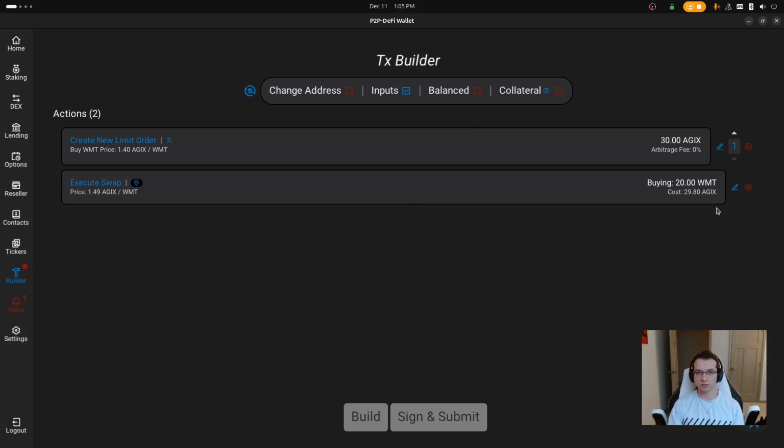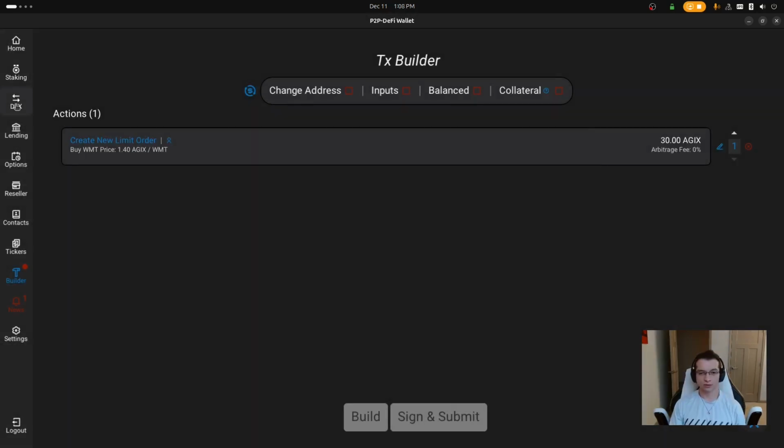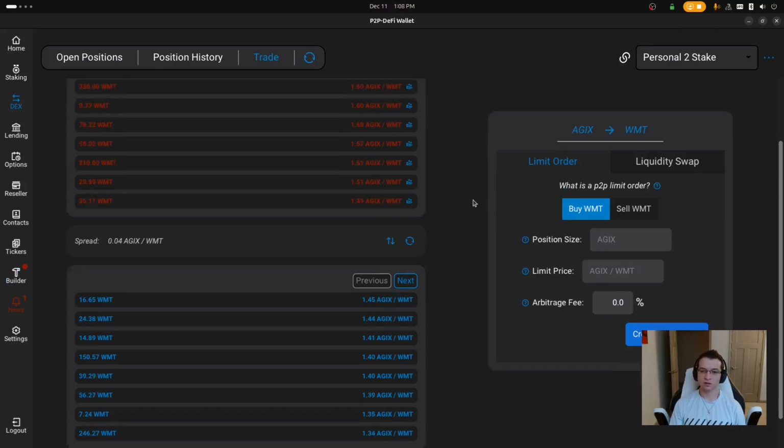So let me remove the swap execution from the builder and show you how to hire a bot. Hiring a bot is really easy to do. So again, I want this 1.49 AGIX per World Mobile Token. You're going to go to the order creation and you're going to specify exactly that.